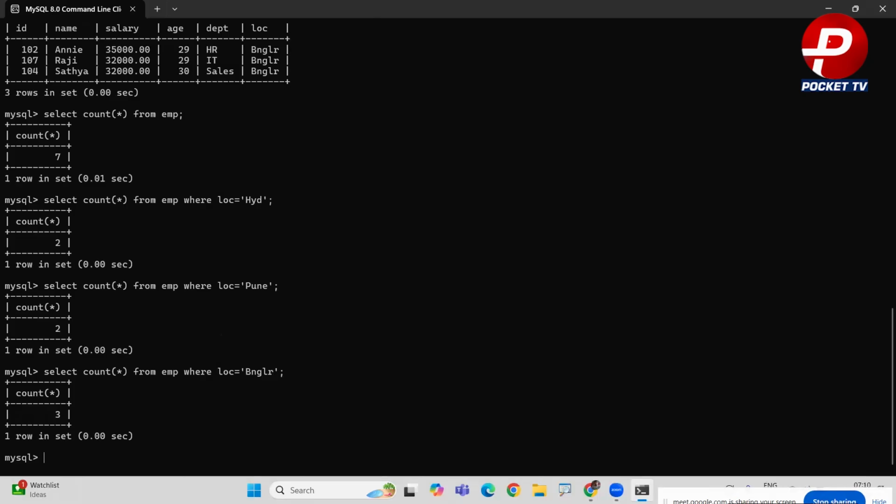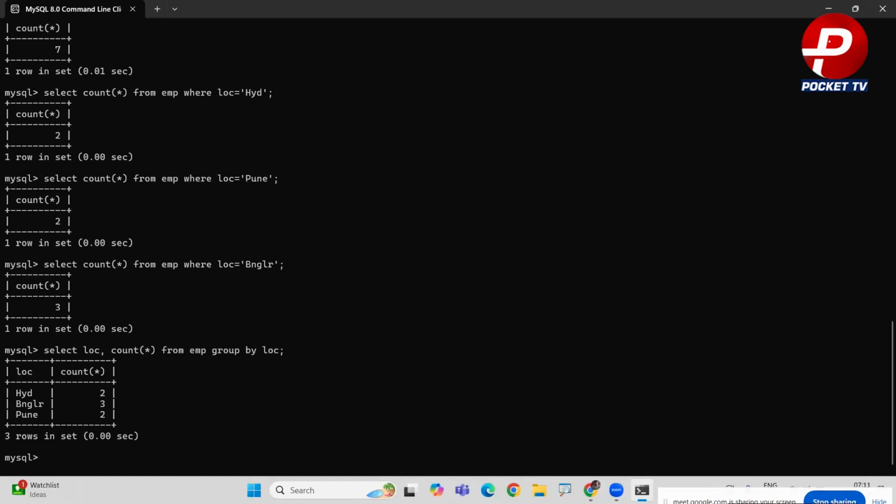But here I'm writing individual queries every time. How can we write the complete query? It is simple. If you want to implement all those queries together, select the location and count of star from employee, then group by location. This one.